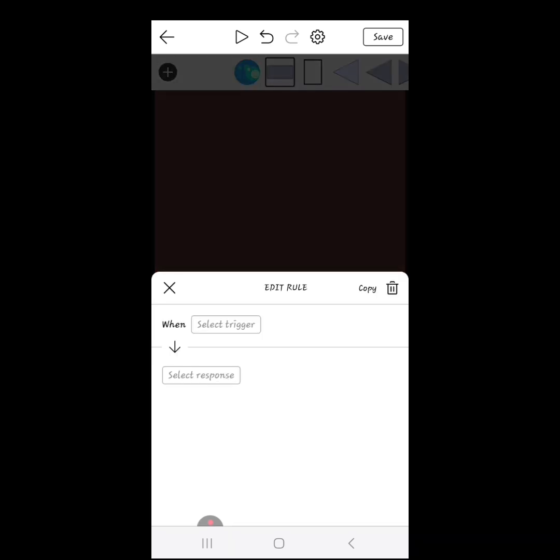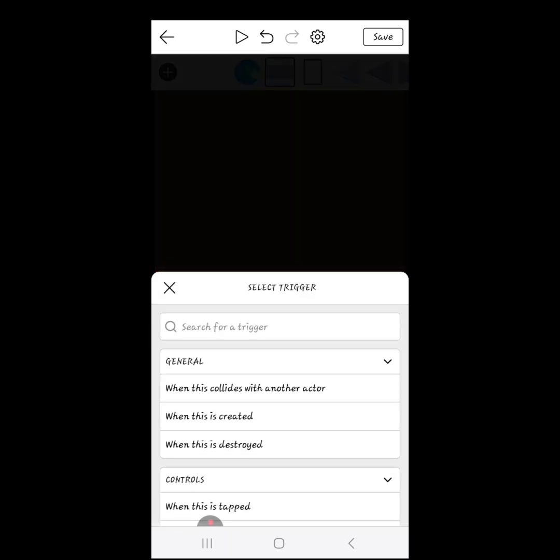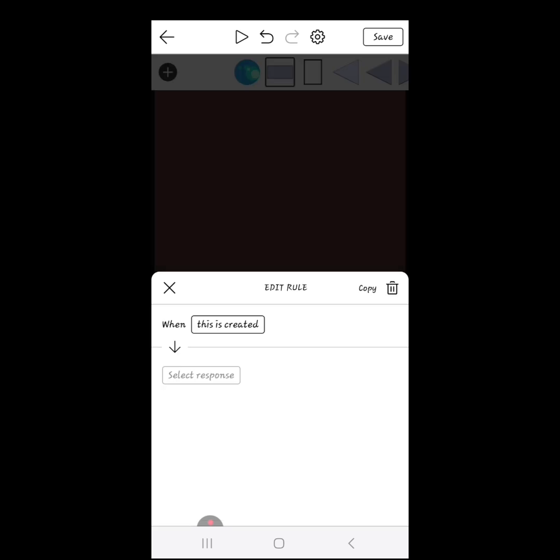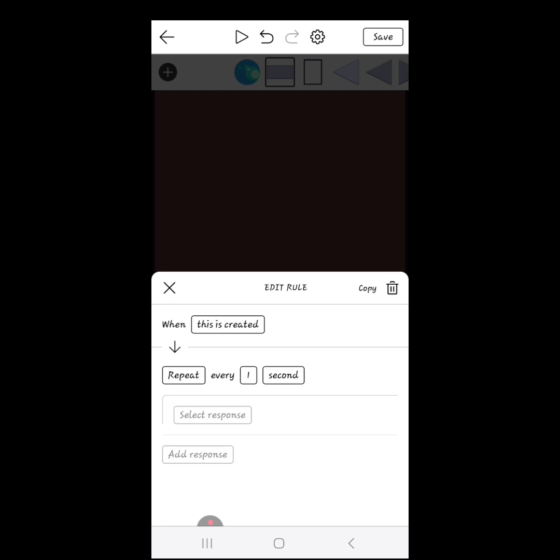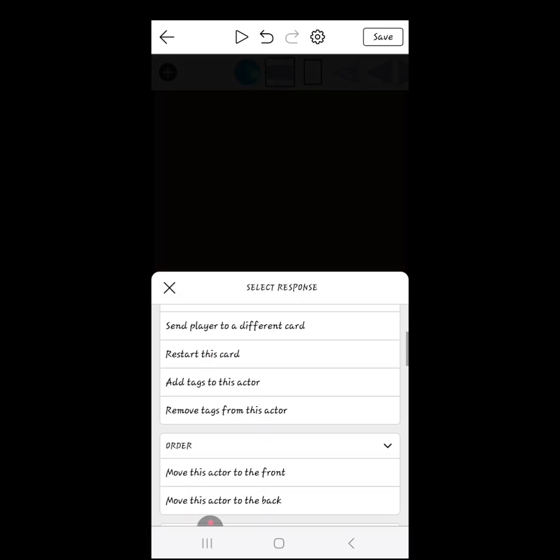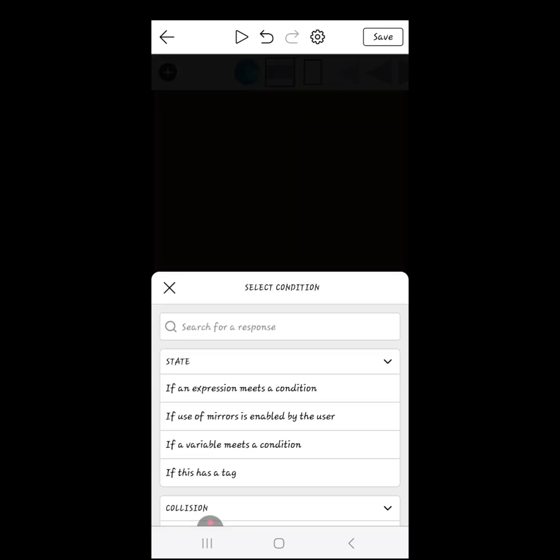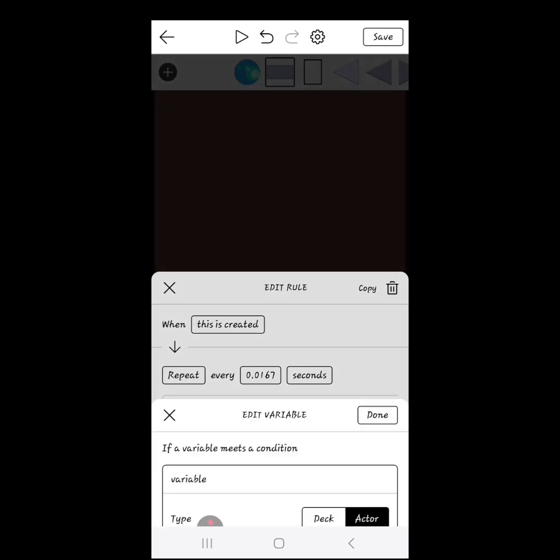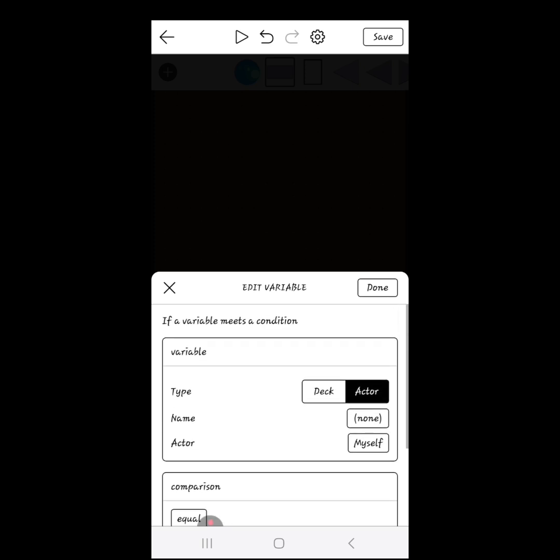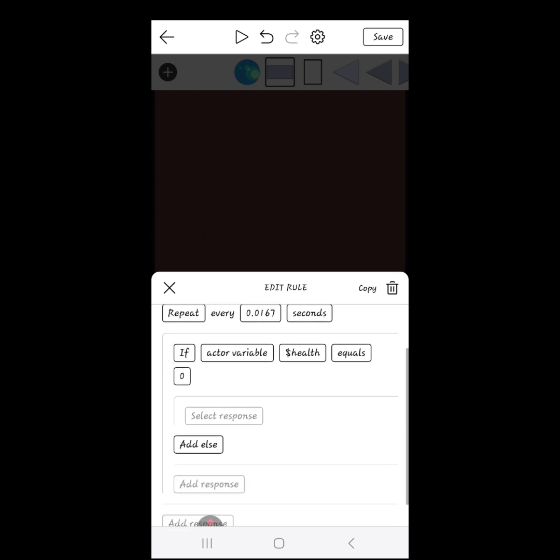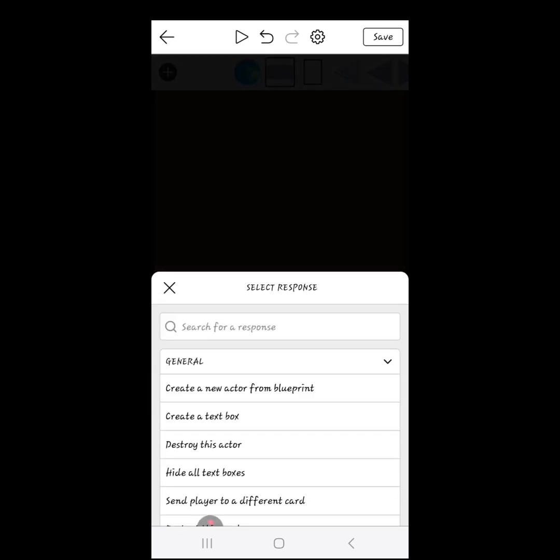Now to make our block check if our health gets to 0. If so, destroy the block. Another simple rule here, my viewers. Select when this actor is created. Scroll down to repeat n times. Hit the minus button. This should set it to the fastest tick. The response is if a condition is met; scroll down a bit to find this. Select condition. The condition is if a variable meets a condition. Now select the variable, which is set to the name of the variable you made. Leave it at 0 and on equal. This is what we need to check. Then if it does equal 0, set the response to destroy this actor.